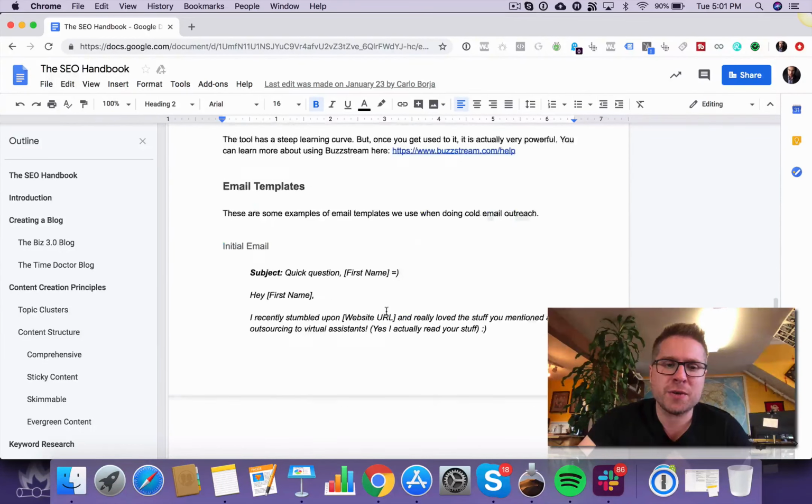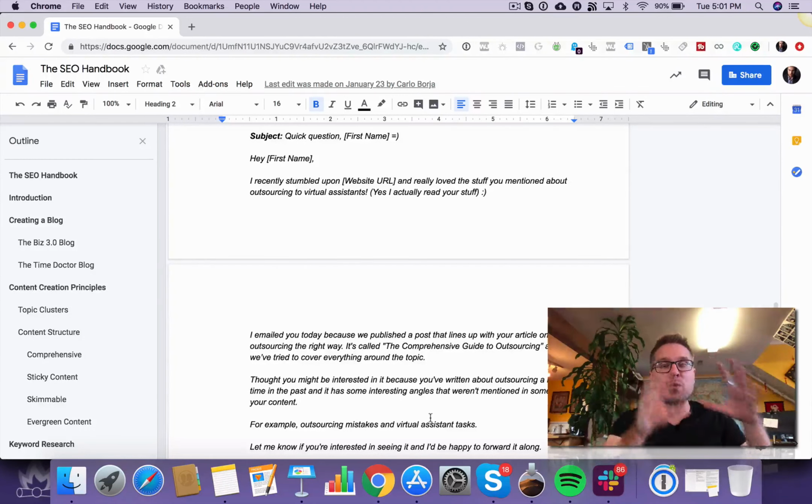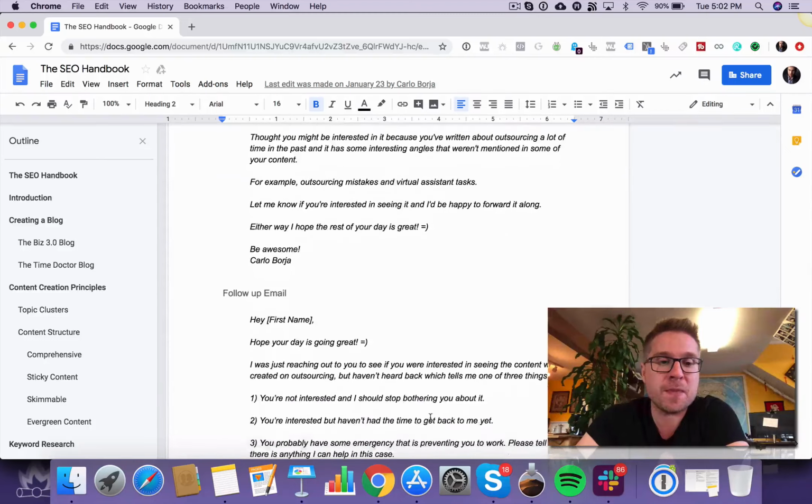So here's an example of an email template that we would send out. We know that once we show the internet this email template, obviously it is going to get copied a whole bunch. Don't copy this email template. Use it as an example of what you should be writing for yourself, because we're constantly iterating. So we usually change our email templates every quarter, and we're constantly split testing those email templates. So it's really important that you do the same thing.